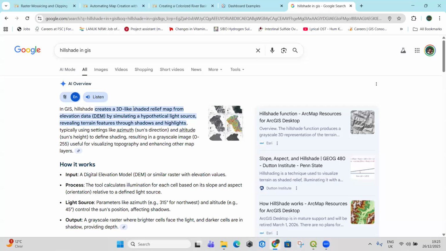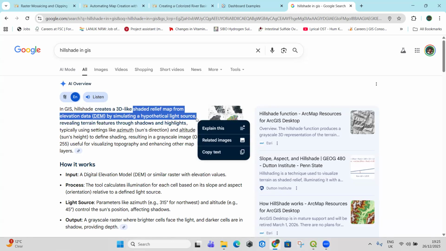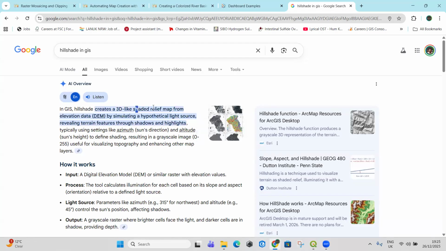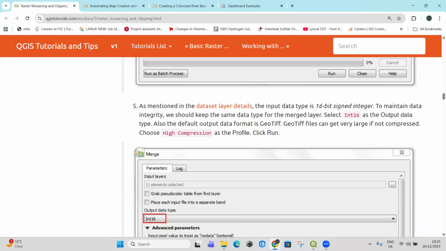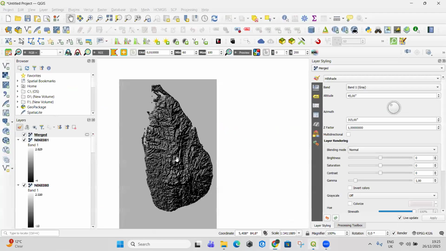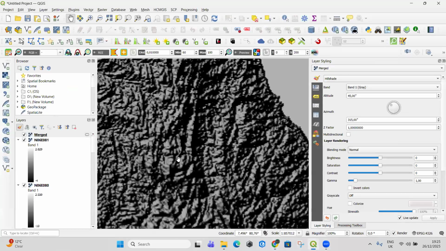So it is a shaded relief map of elevation made by simulating a hypothetical light source, right? Based on the DEM, it creates a shaded relief map where one side of the hill is lit up and another side is dark.